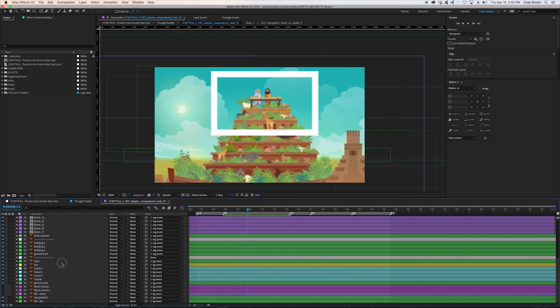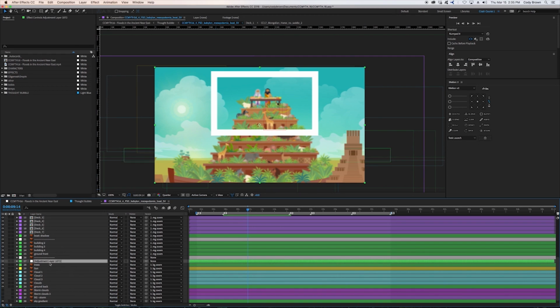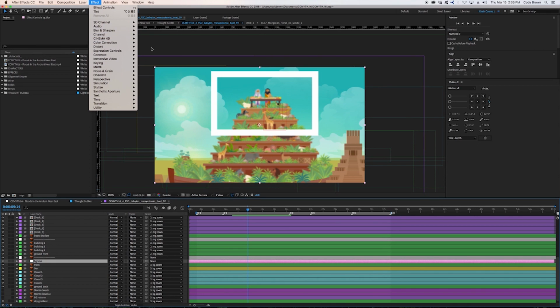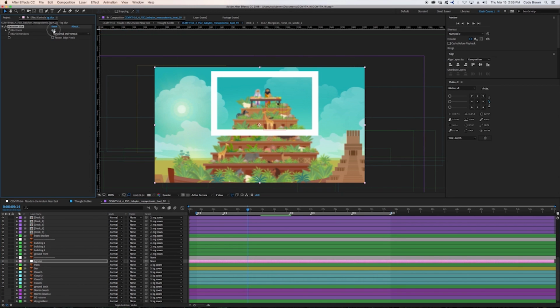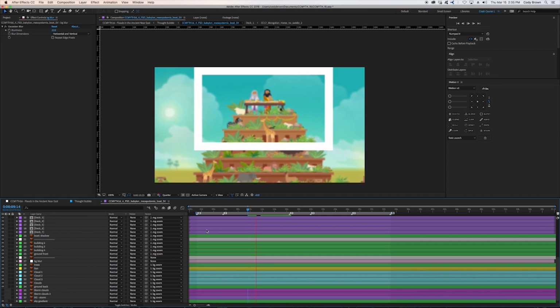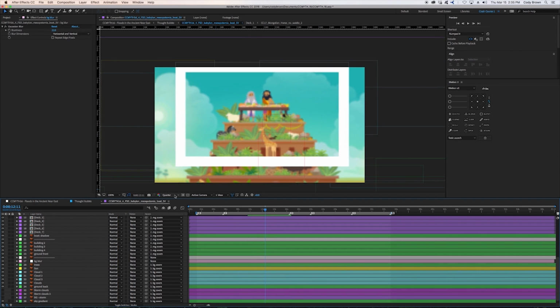So we got this. We're going to add an adjustment layer. And adjustment layers are an effect layer that affects anything below it. And the effect that we're going to add is a Gaussian blur. And that will create a sort of depth of field effect, which will give it a cinematic feel. Yeah, that's looking nice.